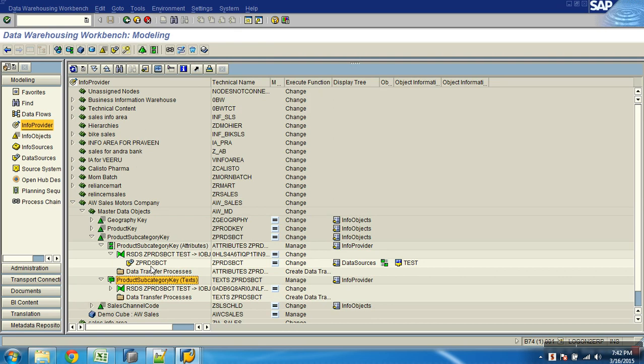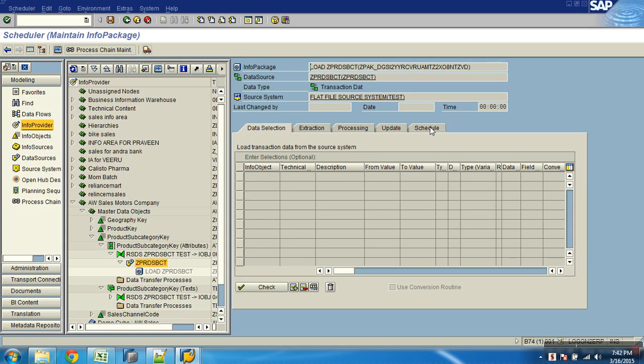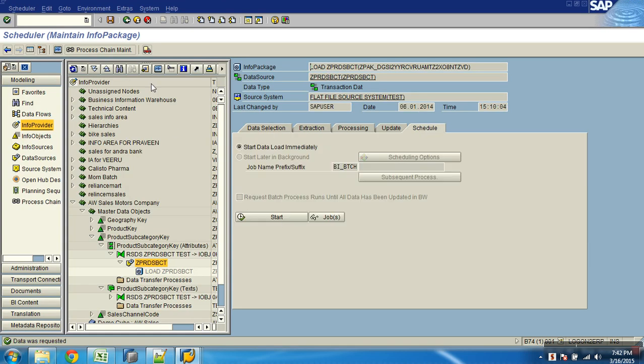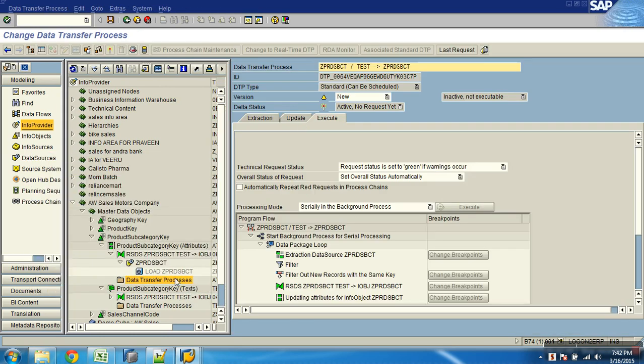So will it have a single data source? Sorry, a single info package. Then DTP for attribute. Yeah.